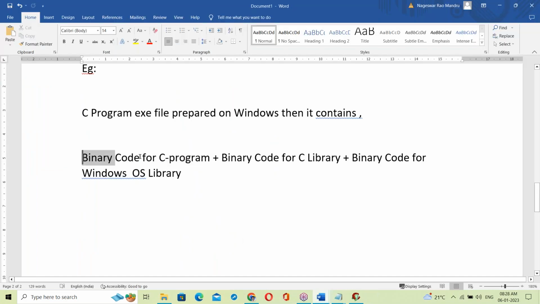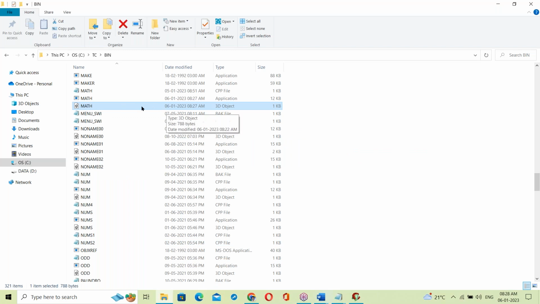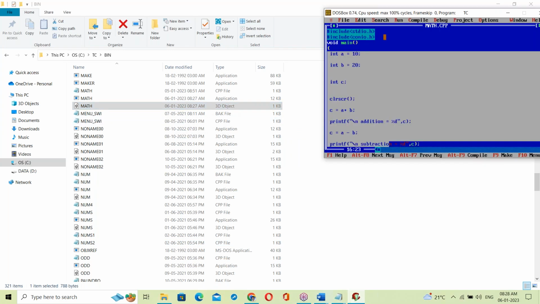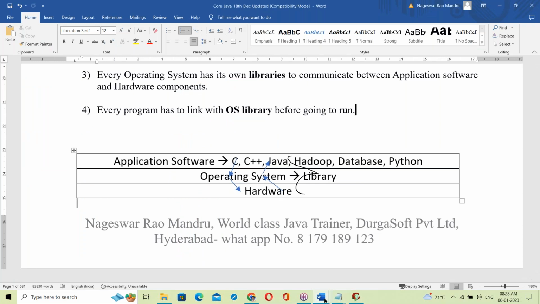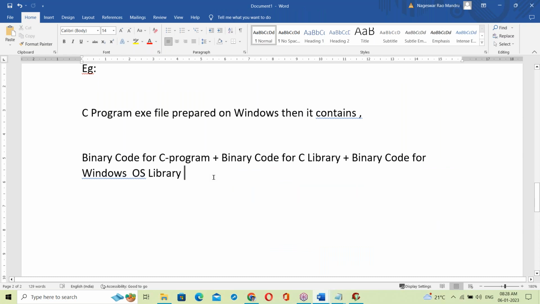So math.obj contains the binary code for our C program. Apart from this, there are other files like stdio and conio. They also have binary code. These are library files, and these are library binary codes. Next, apart from the OS library, by linking all of this, it generates the exe file. So the exe file has the binary code for the C program, the binary code for the C library, and the binary code for the Windows OS library. By linking all of these things, it generates the exe file.